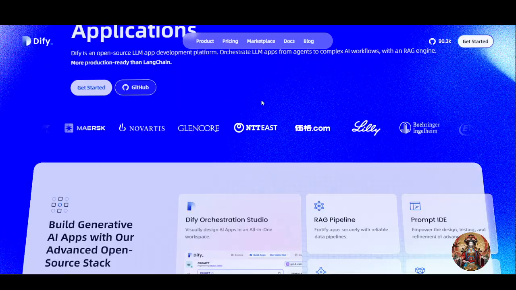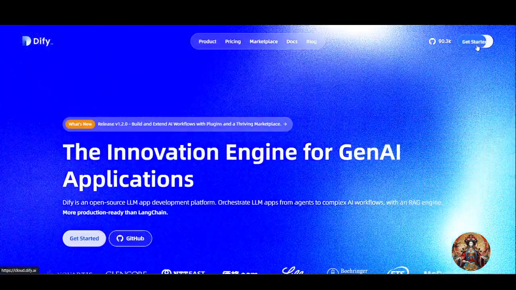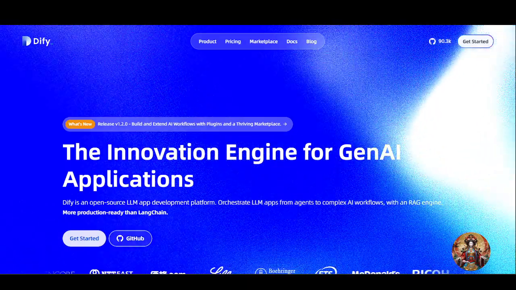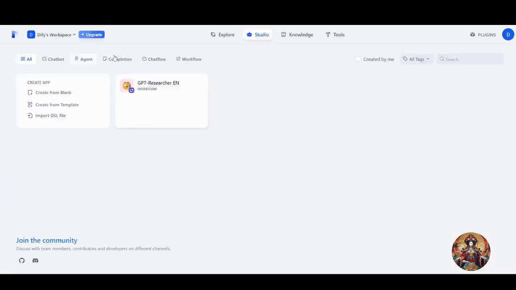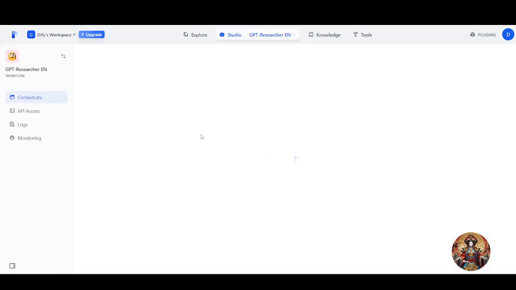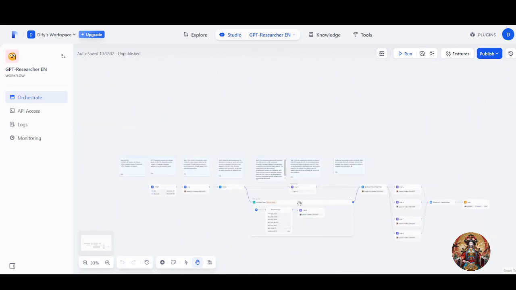Now, to really get started, you simply click on this Get Started after coming to dify.ai. Just click on Get Started and log in after that. I have already logged in and I have already created a workflow, which I made using Create from Template. If you want to create from blank, you can just click on Blank. If you are a new user exploring Dify, just click on Create from Template. So I have already created a template, so this is the basic.